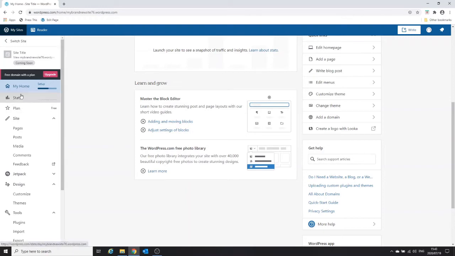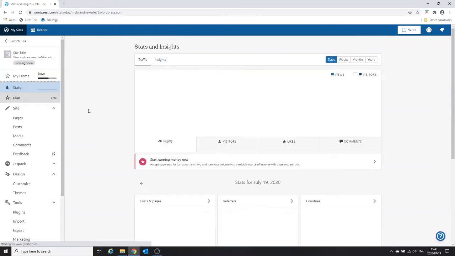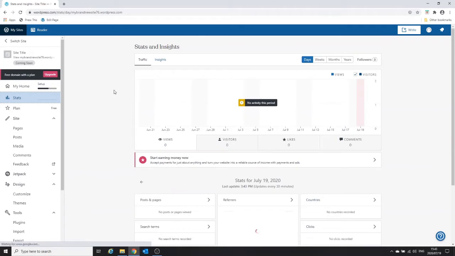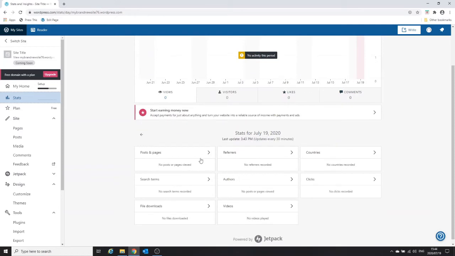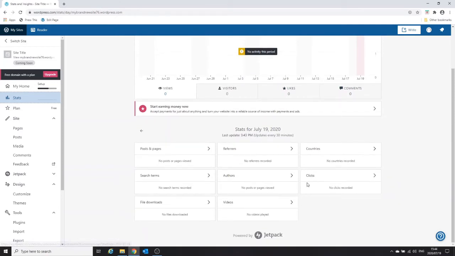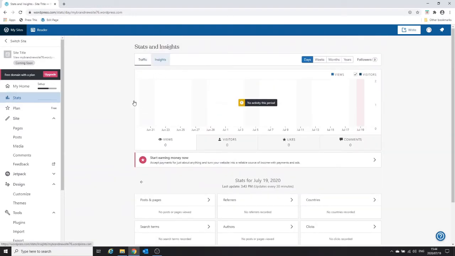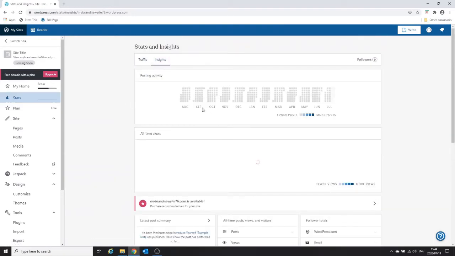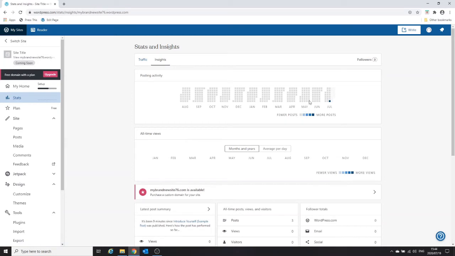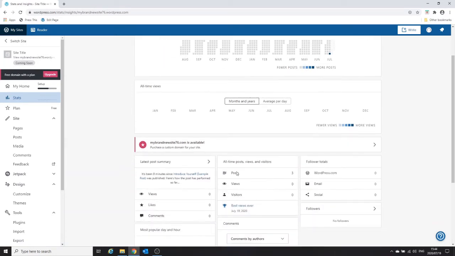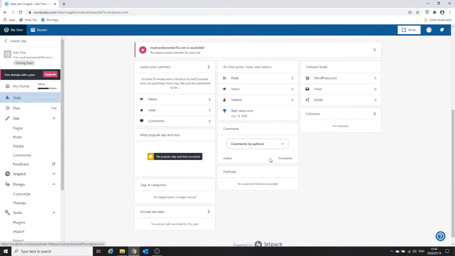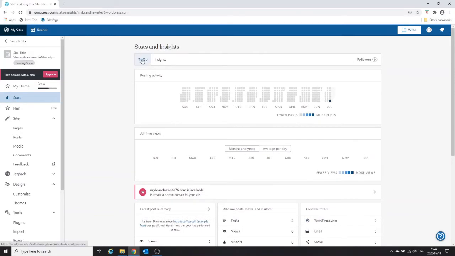Over here on the left hand side, so here we've got stats. So once it's launched, you'll be able to see how many views you've had, visitors, how many likes, were there any comments, which posts and pages. So it gives you where they came from. It's really cool. Click on Insights, it'll tell you which months, what you can really get into kind of detail around what you want to measure and see.